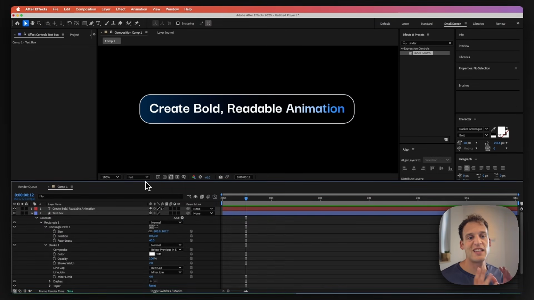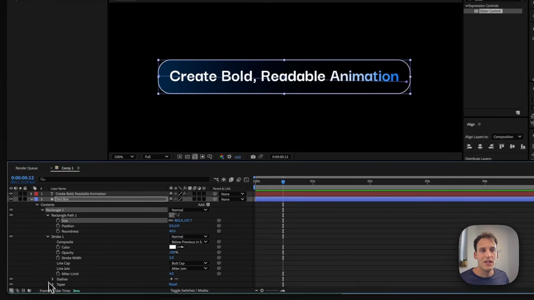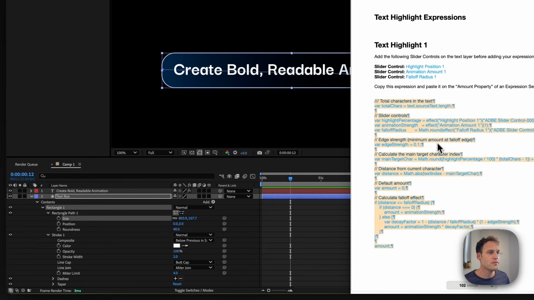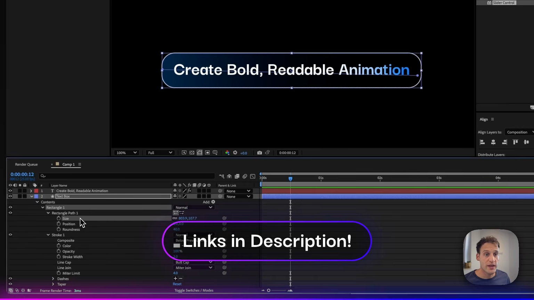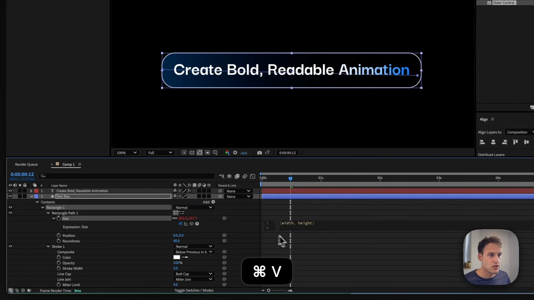quite nice, but the thing that I would like to add, I would like this text box to resize automatically with my text right over here. So to do that, once again, we need to add a simple expression. Once again, you can simply copy and paste this, and what this expression will do, it will basically calculate the whole length of this text and place that inside of the size of this rectangle path. So let's go to size right over here, and I have this expression right over here. So let's scroll down, and you can simply copy this, Command C, and we're going to paste it inside of the size property right over here. Alt click on size and paste it right over there.